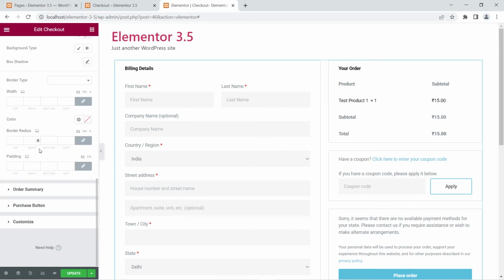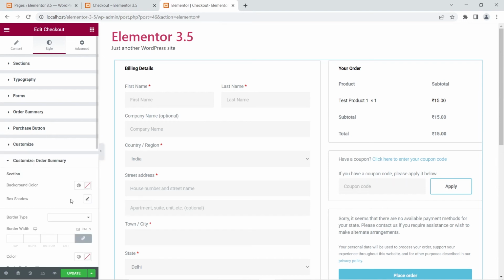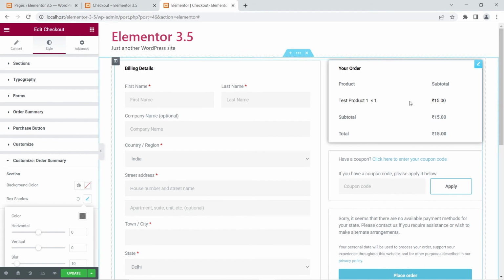Now moving on, this is the customize section that we came across while we were doing the checkout widget, and it works very similarly to that. What you have to do is click it and it will show you the section that you would want to customize on an individual basis. So for example, let's just select order summary. It will show you the styling options for order summary, and let's just add a box shadow, and you will see right over here it adds a box shadow.